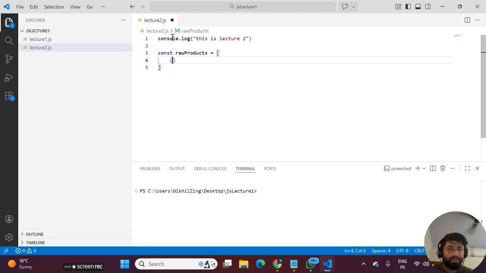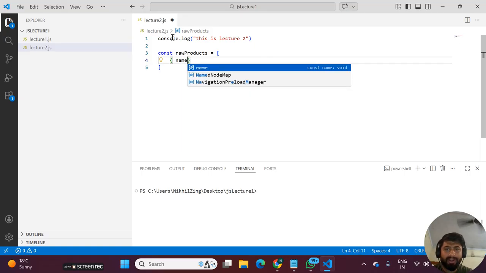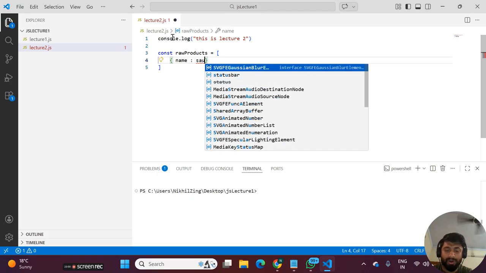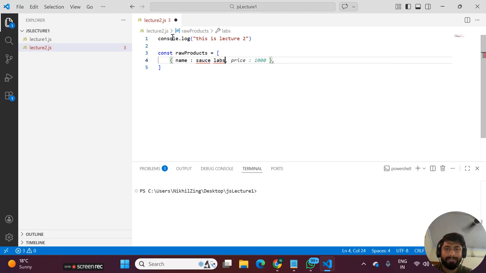So you write a curly brace. Inside this, let's say, what is the name of my first product? I will say name. The name of my first product is Sauce Labs Backpack. So this is just a key value pair. Name is the key, and this is the value of name. The name of the product is Sauce Labs Backpack. Now I also want to give the price.